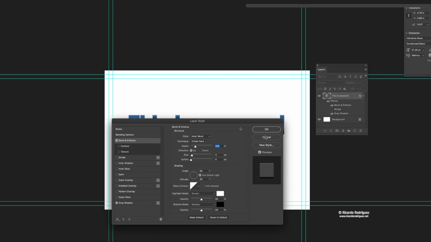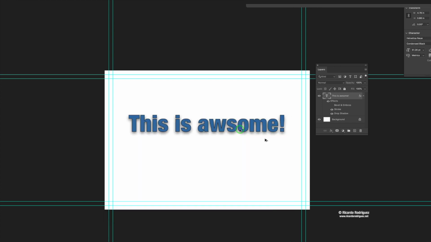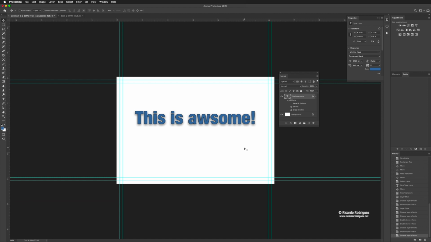Now, with these effects, you have to be careful. If you really look at design and things that people do, most of the time the type is kind of flat unless, because of the design, it needs a lot of texture and all that bling to pop.